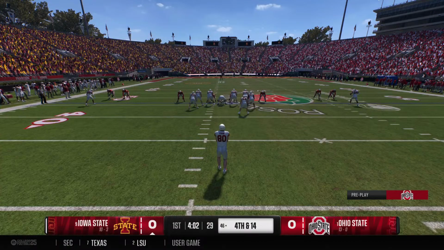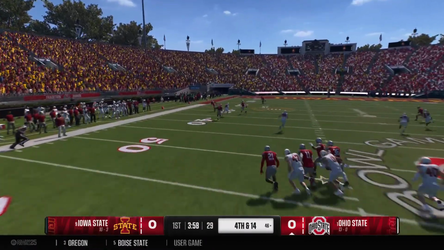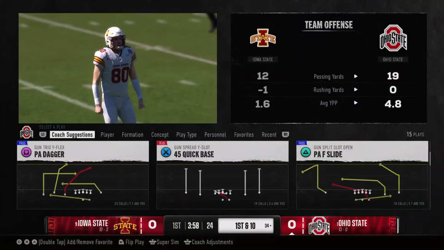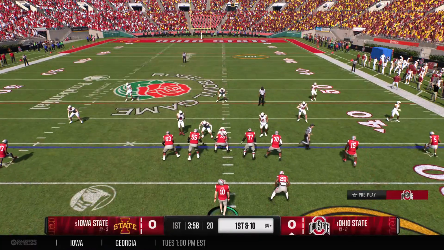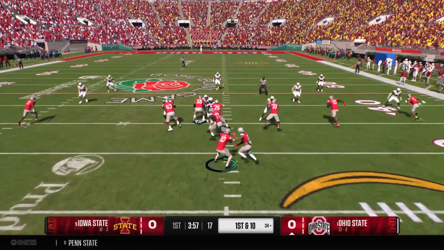And the Cyclones will send the punt team onto the field. And he'll kick it away now for the second time. And he punts it out of bounds, so no return. Here comes the Buckeye offense onto the field. This offense trying to bounce back from the last possession and then an interception.